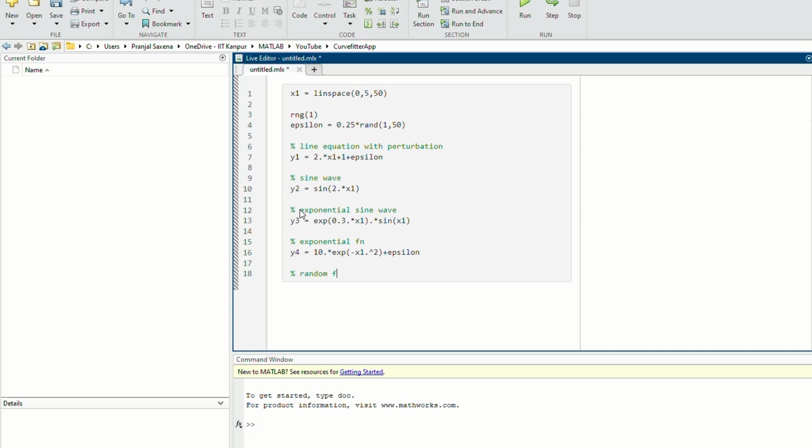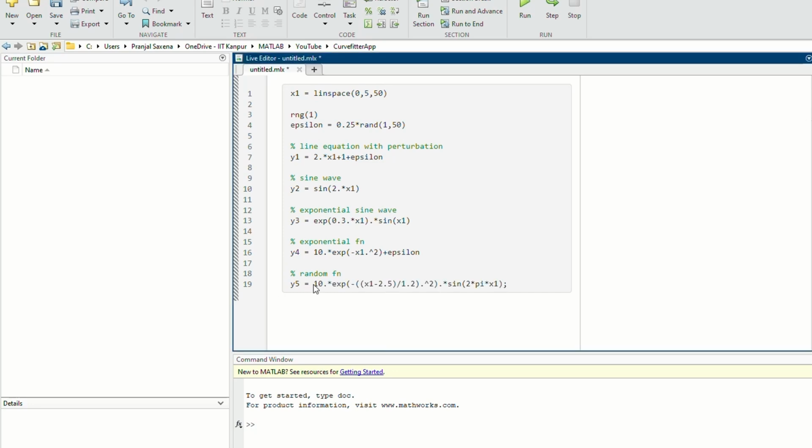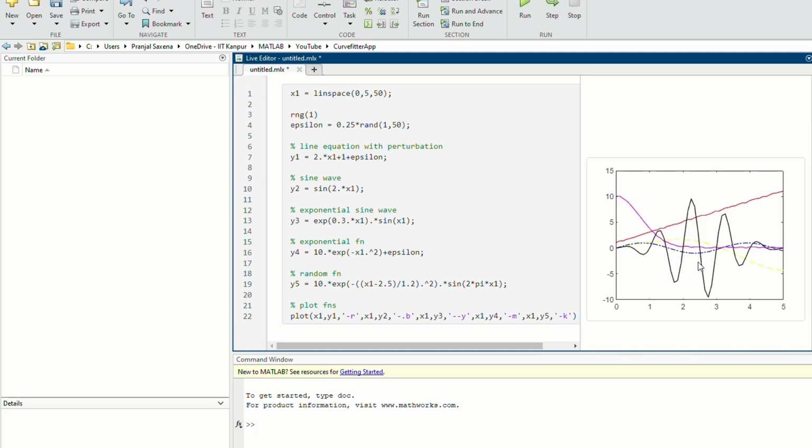Now for the final case, I create a random function which is a sum of 8 sine functions. You'll see that it has different peaks at different time intervals. Just to give you a quick visualization, I'll plot all these functions by adding the plot command and giving it a run. As you'll see on the right hand side, there is a different array of functions which we are going to try to fit.